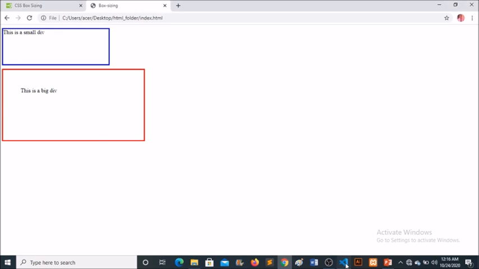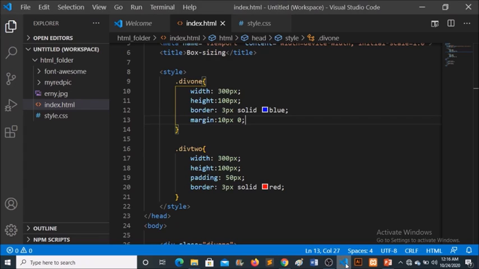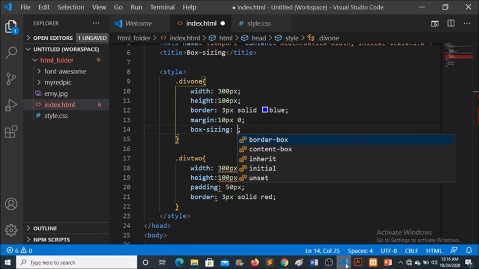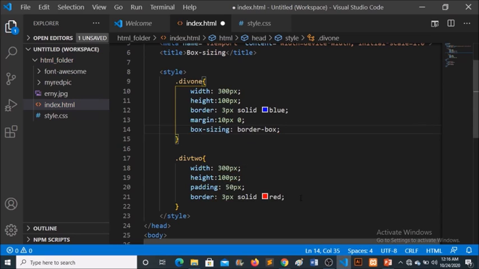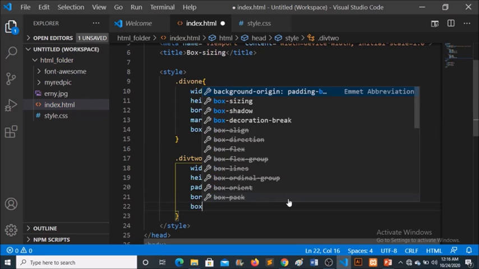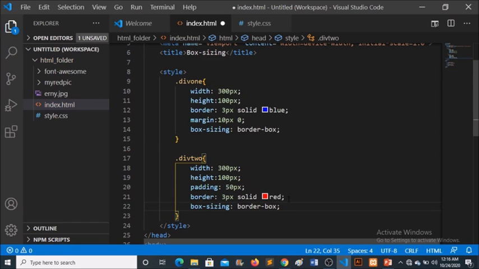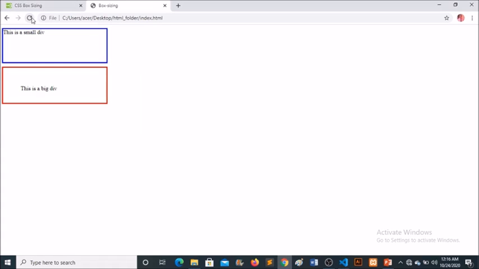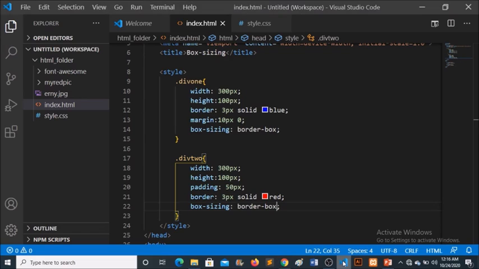But I can change the narrative now by using what is called the box sizing. Now, to use the box sizing, we just put the property box sizing somewhere here. Box sizing: border-box. Do the same thing for div2. Box sizing: border-box. Save your work, refresh the browser, and you see, voila. So you can see that both of them are now of the same size, the same width and the same height, using the box sizing border-box property.